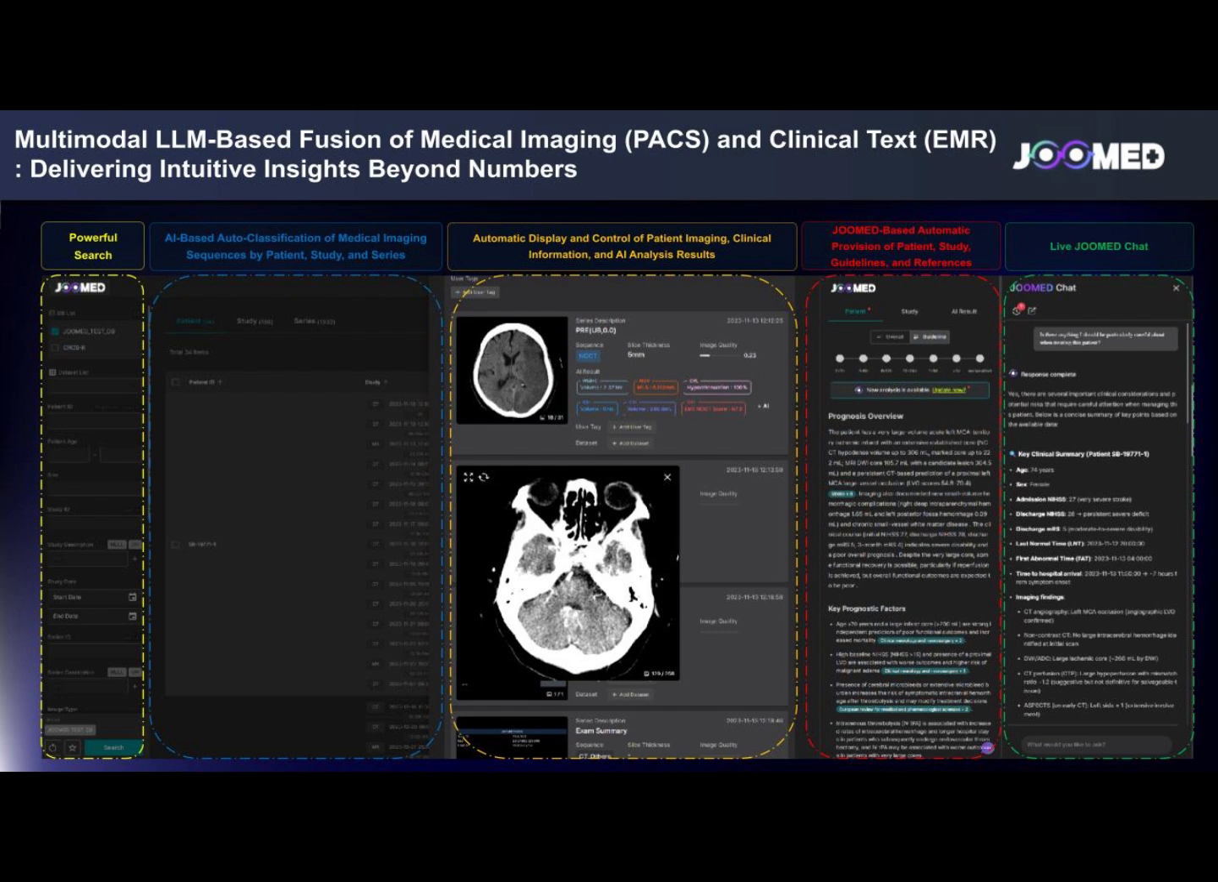But JOOMED is different. It seamlessly integrates with your existing hospital infrastructure, encompassing both PACS and EMR. As you can see from the 5 key functional areas highlighted on the screen, JOOMED achieves true fusion of all patient data, from medical images to diverse clinical records, powered by our multimodal LLM.